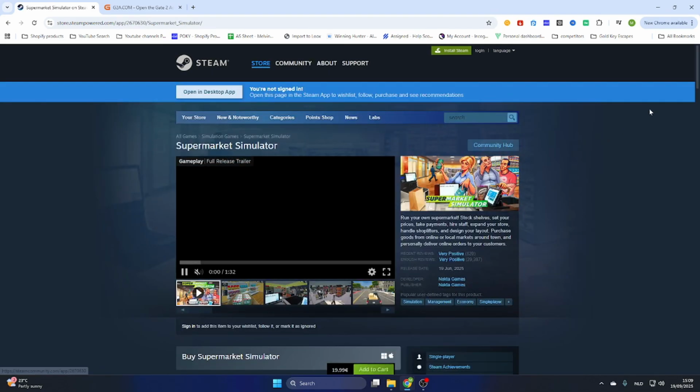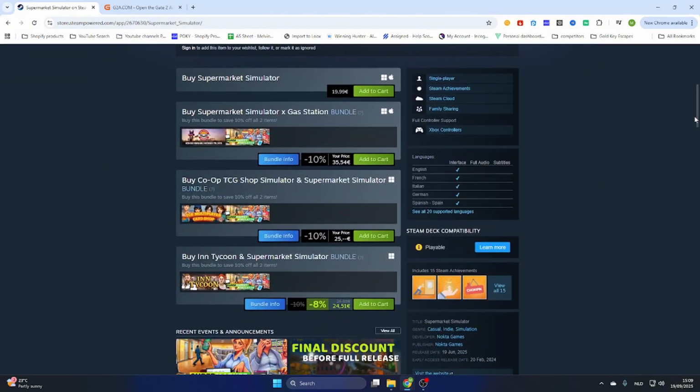Now once you have found it, select it, then scroll a little bit down, and as you can see we can buy this game for just €19.99. But don't worry, we are going to show you how to download this game without overpaying.